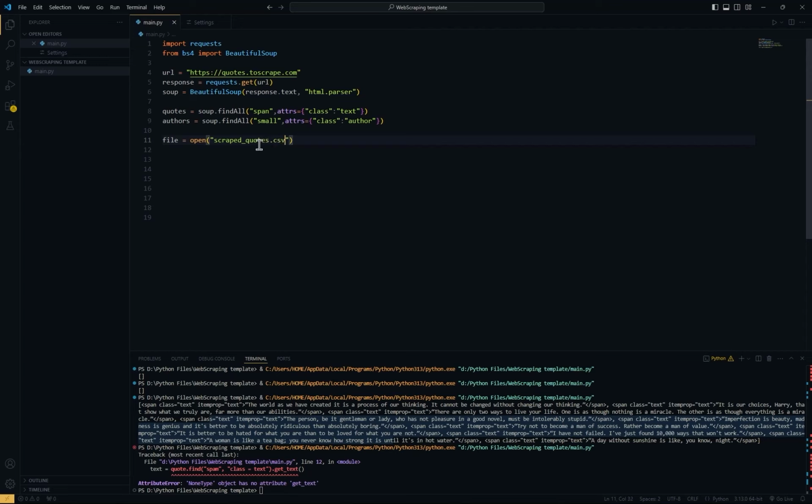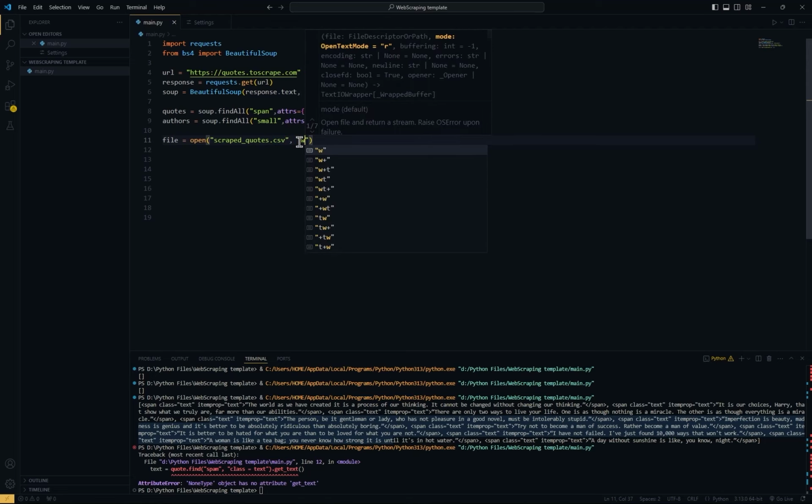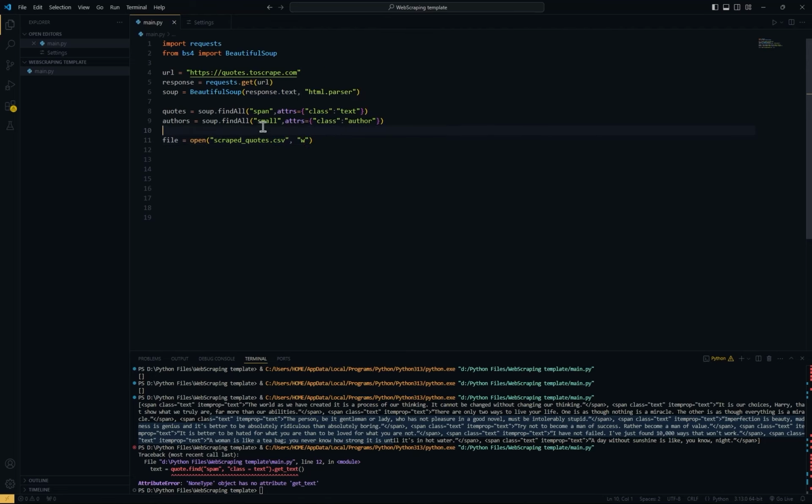So here we can say scrapped underscore quotes dot CSV. So that is going to be the name for the CSV file. You can change that to anything. If you're doing something else, you can change that to what you're doing. So you can say quotes. It doesn't have to be scrapped. It can be anything. If you're doing football matches, you can put that. Then here, for W, it's just in the code. You have to do that.